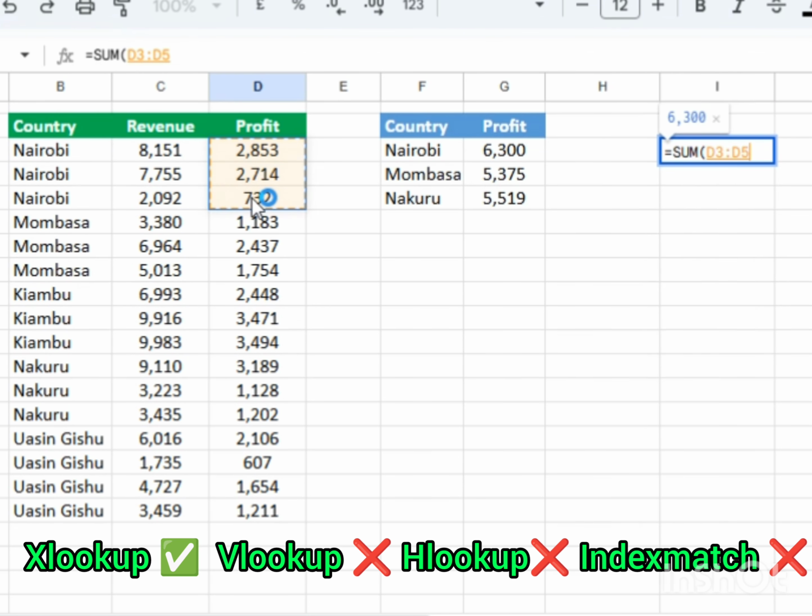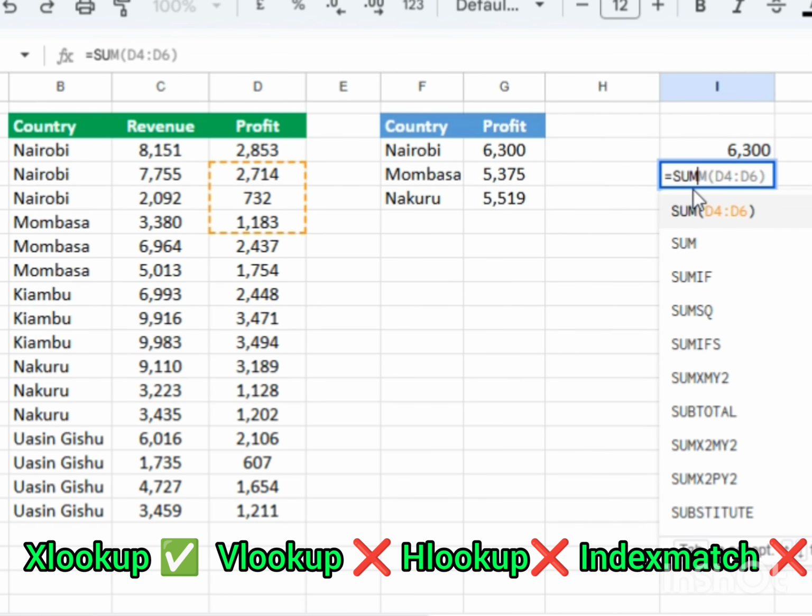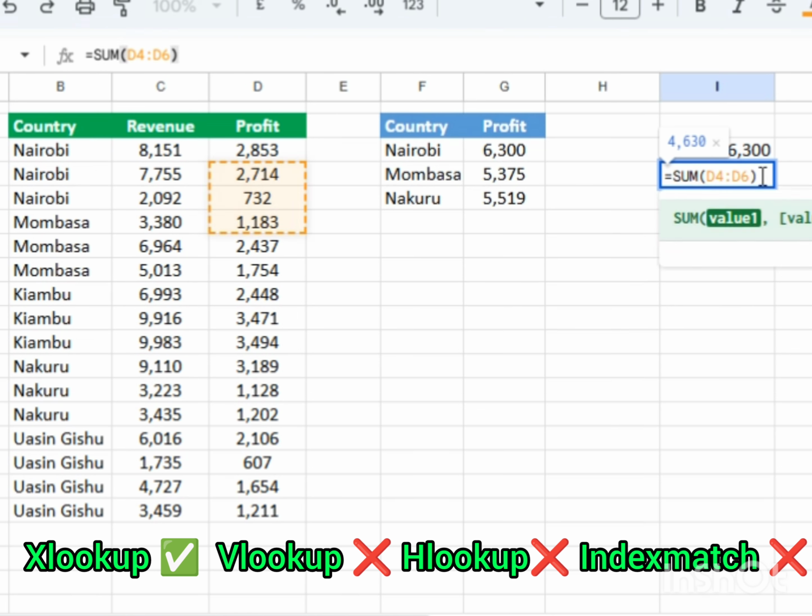XLOOKUP function is better than the VLOOKUP, the HLOOKUP, and the INDEX MATCH.